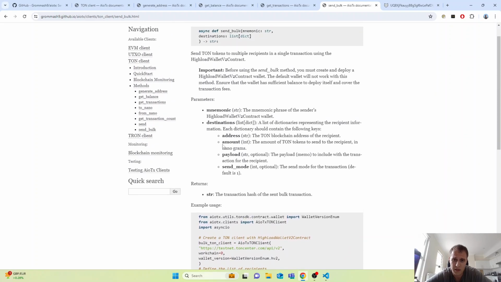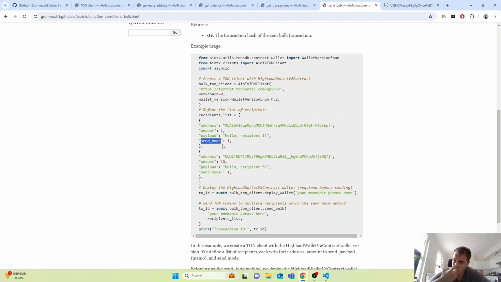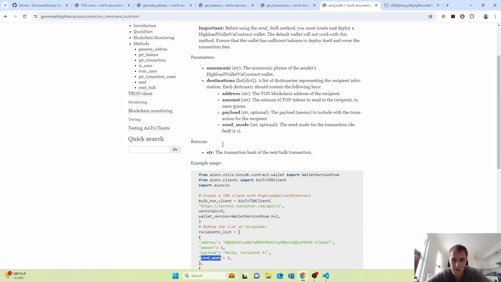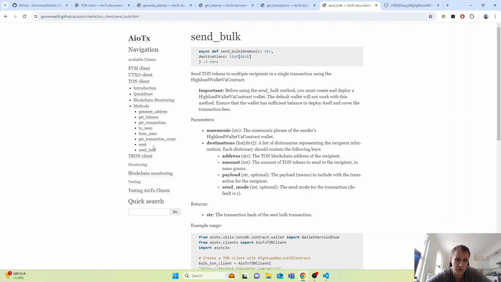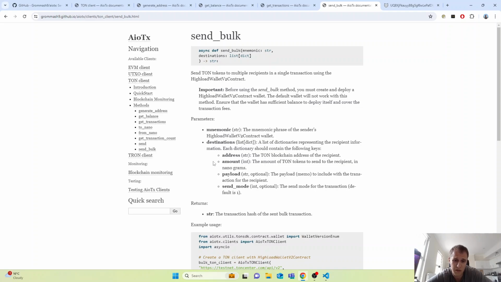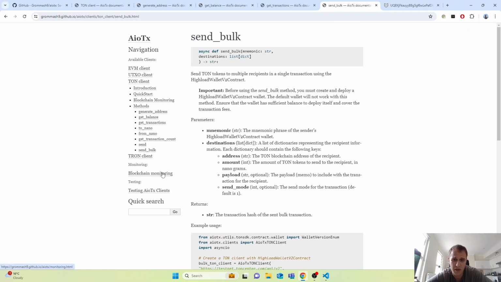So here you can see it sends the coins to many wallets. Yeah, there are no functions to get jetton balance or send jettons yet, but they will be added soon, and maybe you are watching this video and it's already added. So yeah, check the documentation.